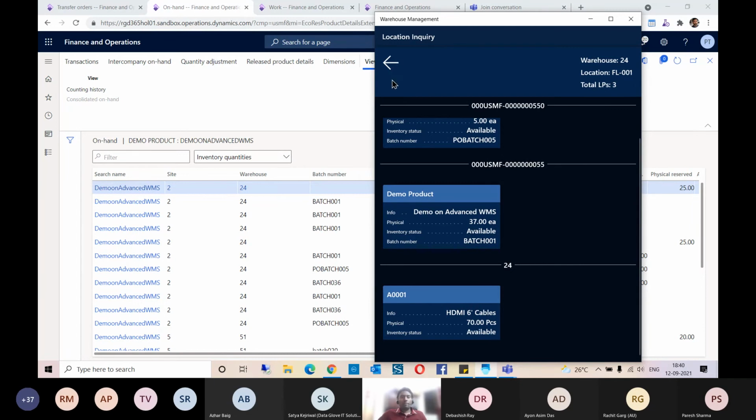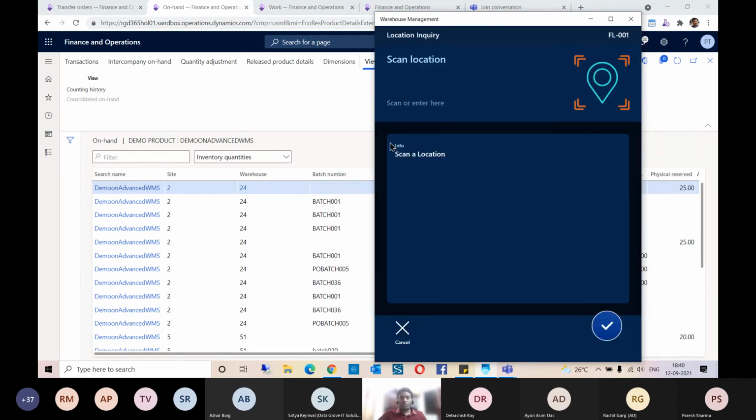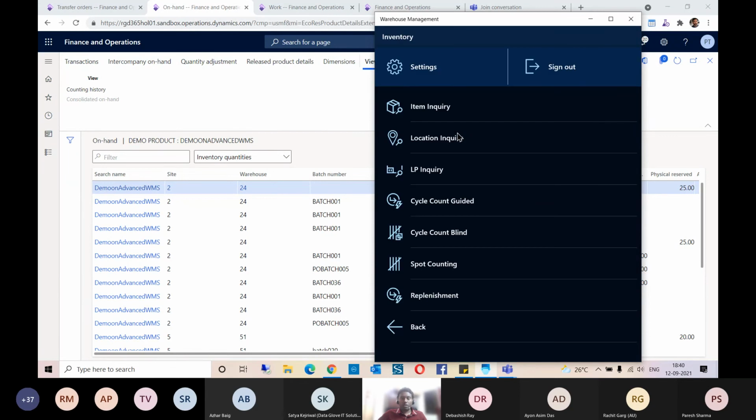So there are several other options called indirect menus, where you can do an inquiry to maintain hygiene and the integrity between the information you're looking at on the system and what the physical location has. This is a really good feature when it comes to advanced warehouse management, and it helps us keep the inventory data exactly the same in both the systems.